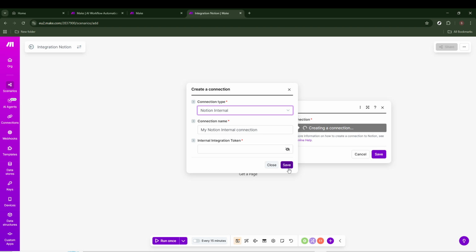And that is it. You have successfully integrated make.com with Notion. With this setup in place, you can start building powerful automations that help you stay organized, save time, and keep your productivity systems running smoothly across platforms.